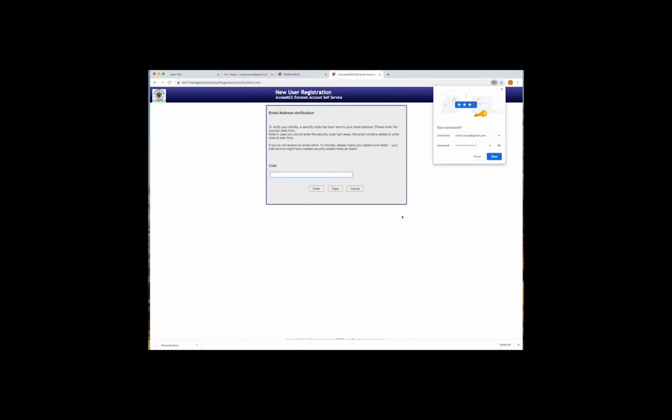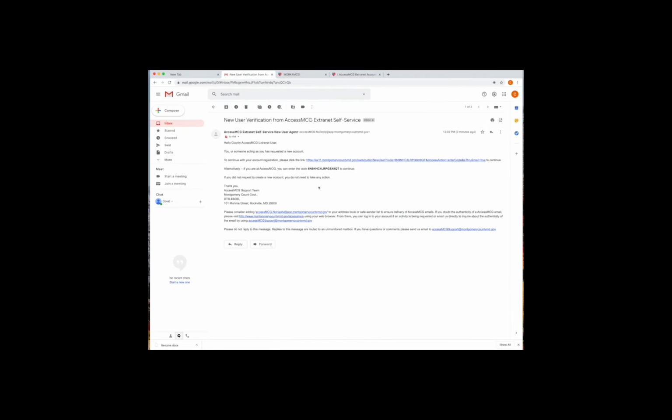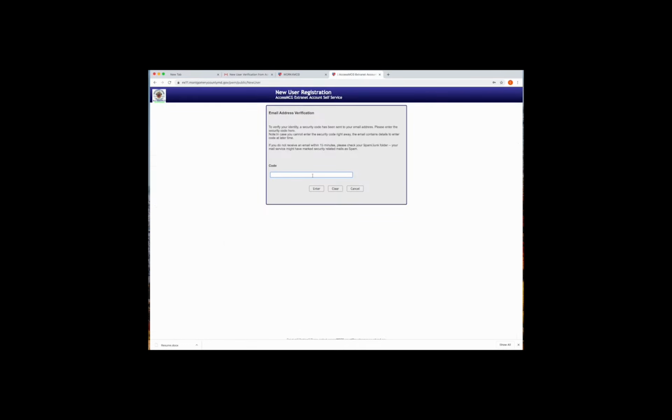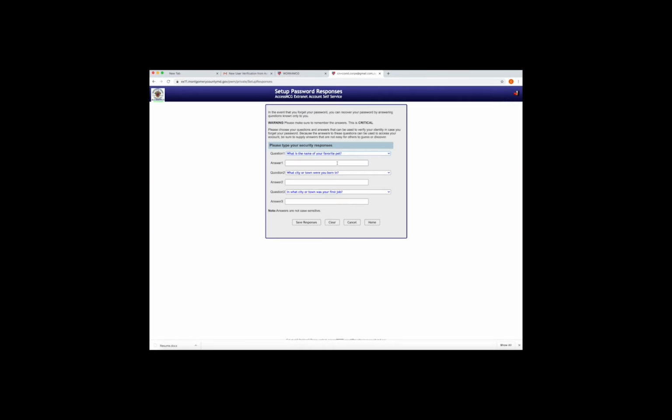Once you've done that, you will receive an email with a code. Please go back to your email, copy the code, click the tab to go back to Access MCG, paste the code, and click Enter. You'll be asked to agree with the new user agreement. Click the box, select Continue, and we're going to have to create password questions. Please pick the best questions for you that you will remember. After you've entered in your password information, like I just did quickly there, you'll click Continue.